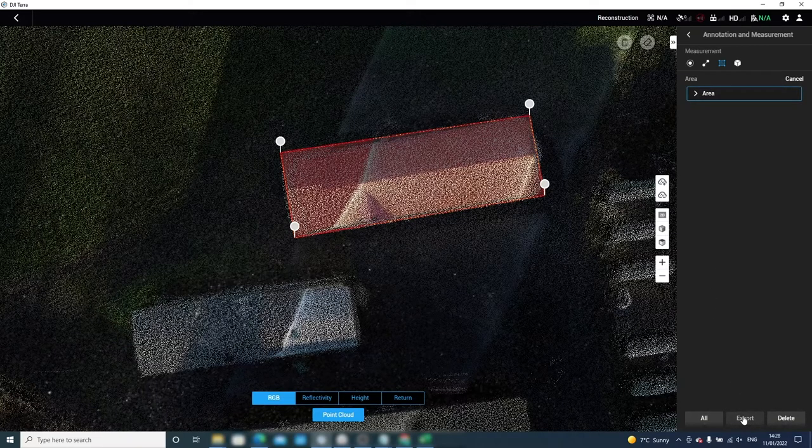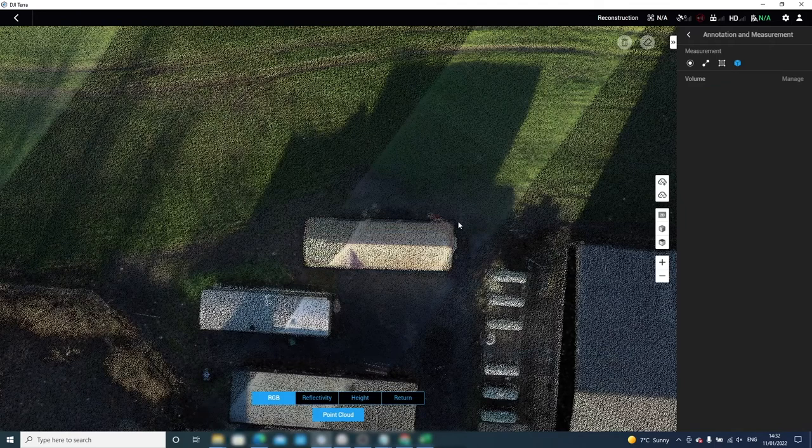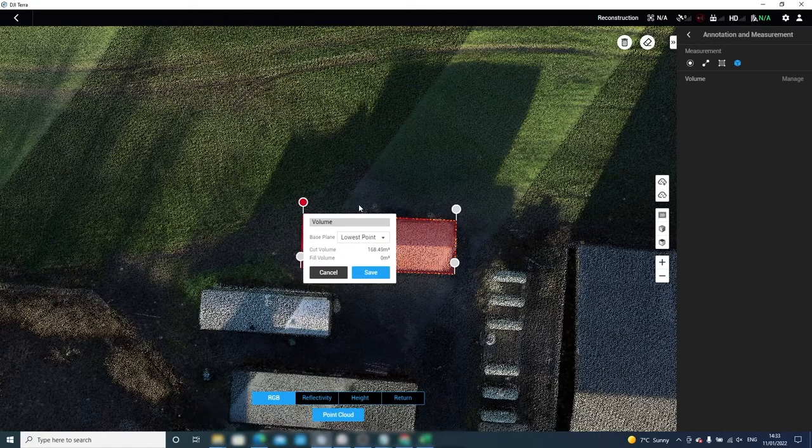Finally, DJI Terra provides a volume tool and is especially useful for stockpile measurements and deriving the cut and fill volumes. Once the points have been selected around the area of interest, the volume is presented in terms of cut and fill. This is calculated relative to either a base plane from the lowest point or a base plane relative to the mean elevation of the points. Cut volumes refer to the land that is above the base plane, whereas the fill volumes refer to the land that is below the base plane.